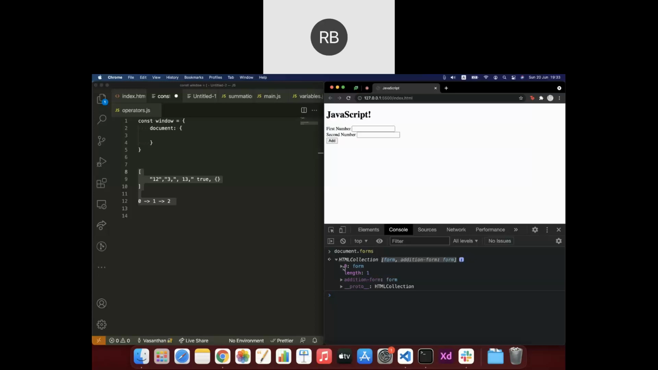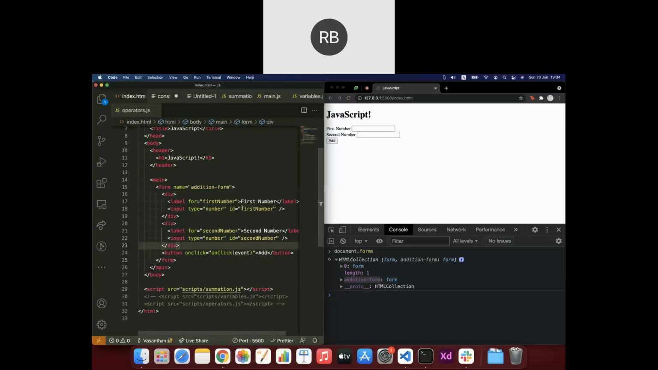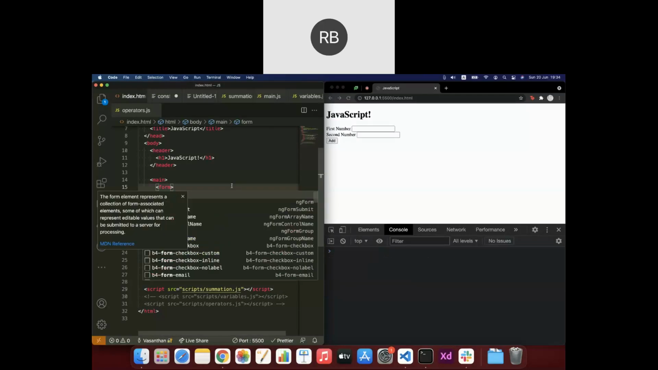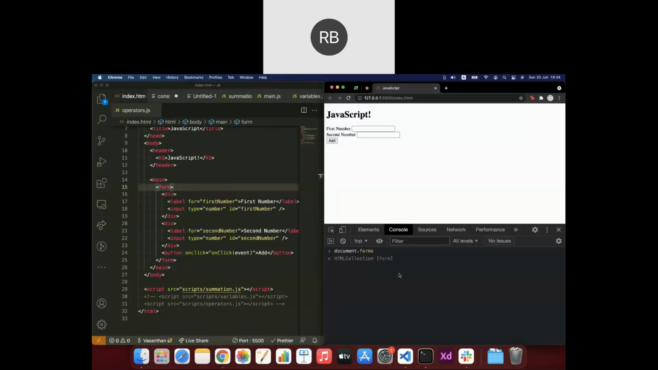Here it's in the first value. The form which we have created is in the first value, and also there is one more thing that is shown here, which is the additional form. That is because we have added a name to it, right? Here I've added a name for it. I'm going to remove that name and save it here. Now when I type document form, you can see that it has only one value, because I did not add a name here.